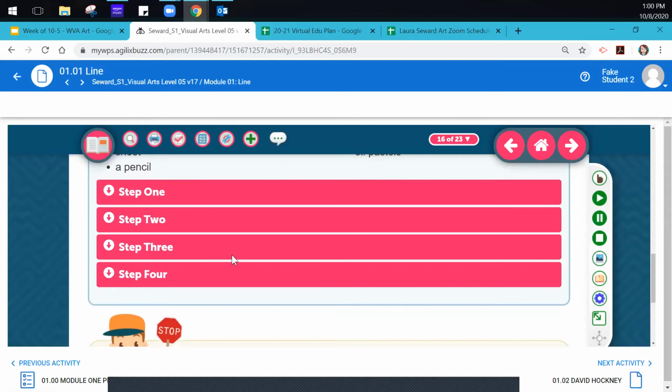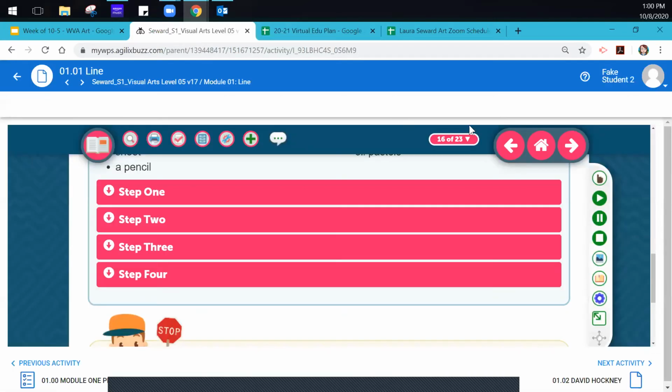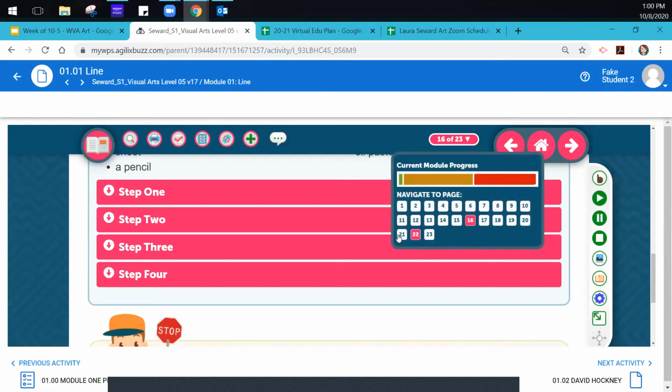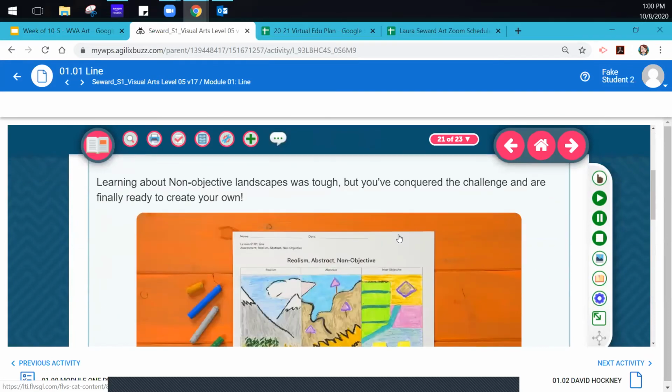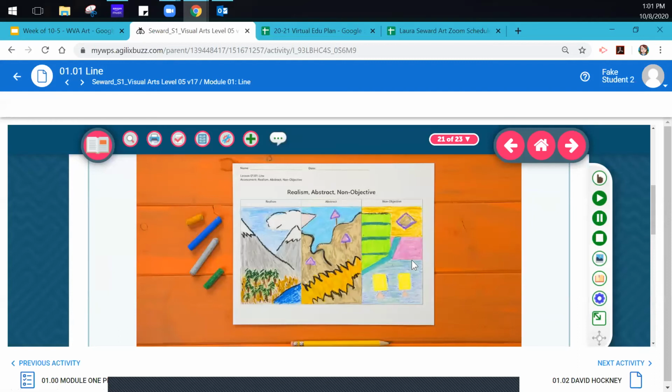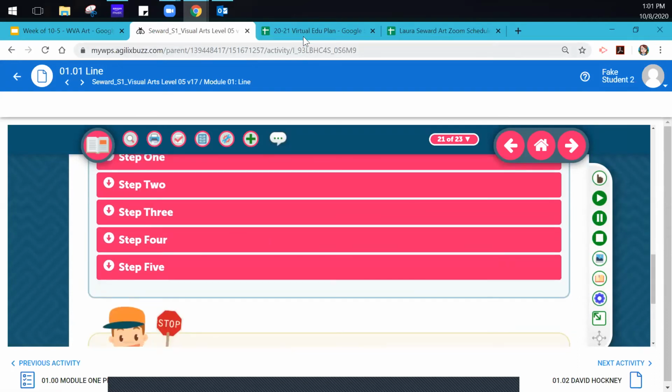And again, there's steps and details here. Then it comes back in page 21. So see, sometimes you're working on building up to a bigger project the whole time. Then you complete it with non-objective, where it can get fun and weird. And there's steps in there as well.